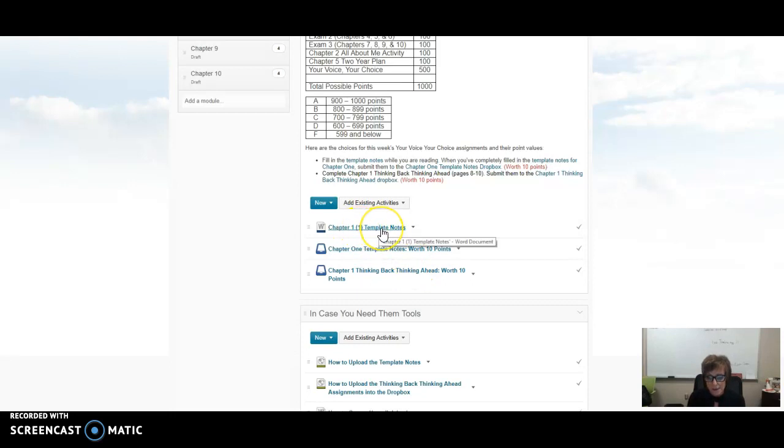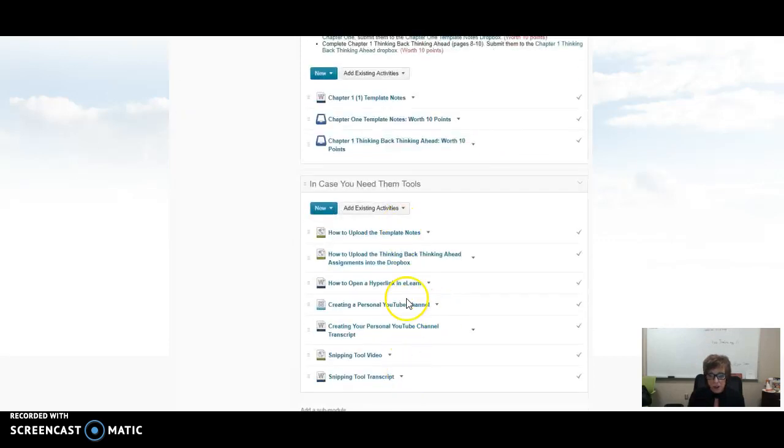So there's the template notes template. You can download those, fill them out, then upload them back into the Dropbox. If you do that, that's worth 10 points. If you do the thinking back, thinking ahead, that's worth 10 points toward your 900 to 1,000 points to get that A, if that's what you're working for. There's all the tools that you might need, again, to help you be successful. I try to keep everything in this one area so you don't have to go in between modules.